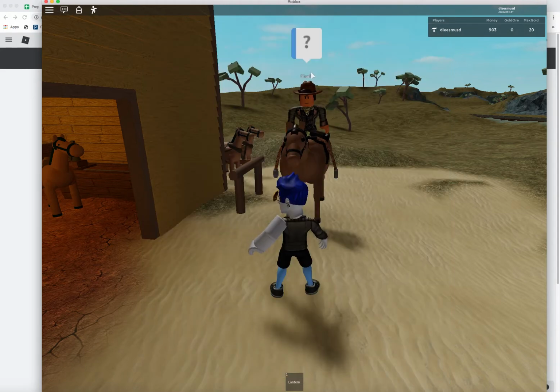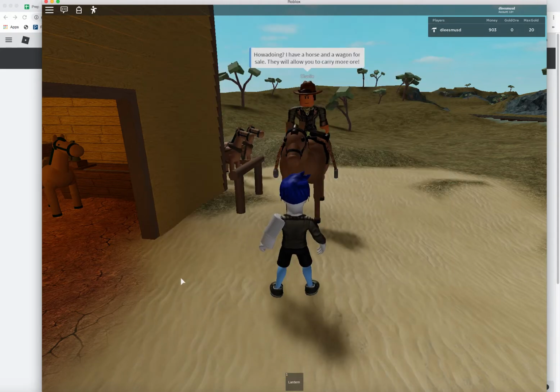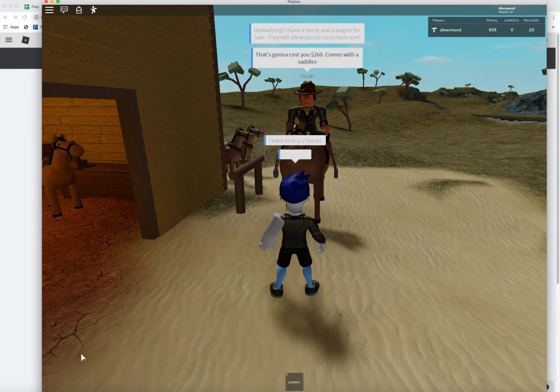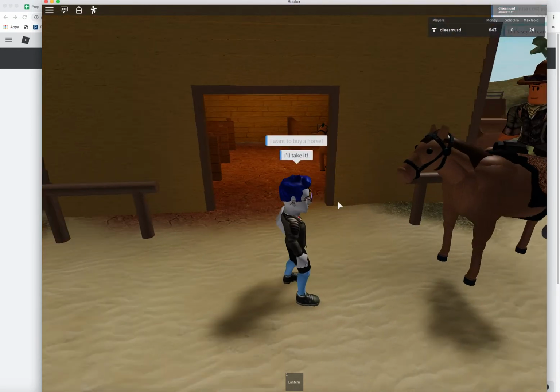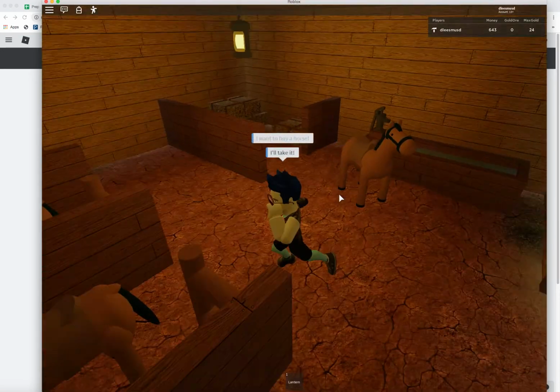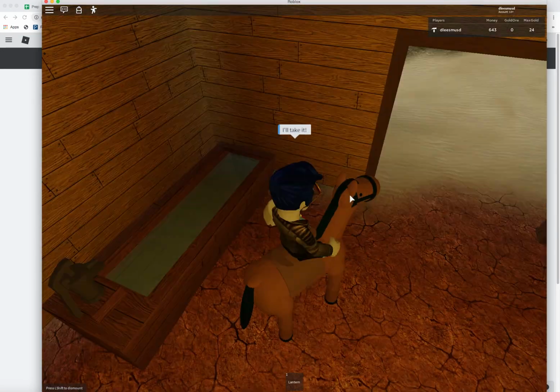So let's go ahead and purchase that horse, and it should set it to true. So let me go ahead and buy the horse. I'll take it. Takes the money, increases my max gold by 4, and then I can get on the horse and I can ride around.